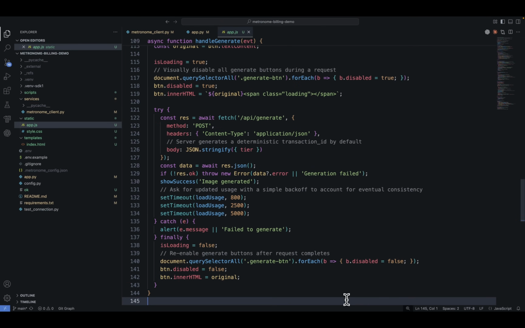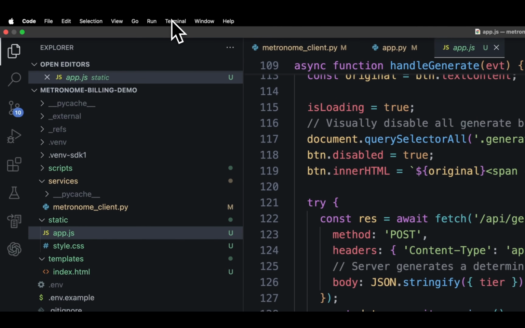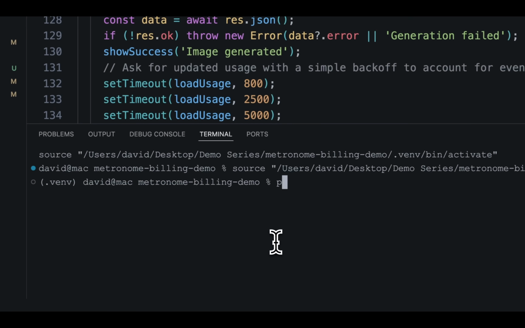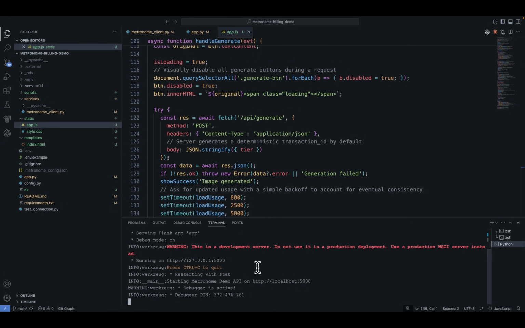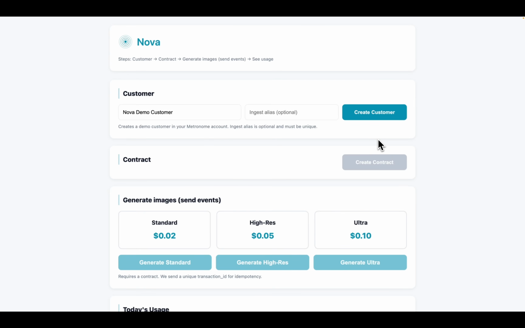Now let's check out our UI to see all of this in action. So I'm going to launch my server, of course. And now instead of sending curl requests to the server like we did in previous episodes, we're going to navigate to this URL in our browser. All right, here's our one-page sample Nova front-end.